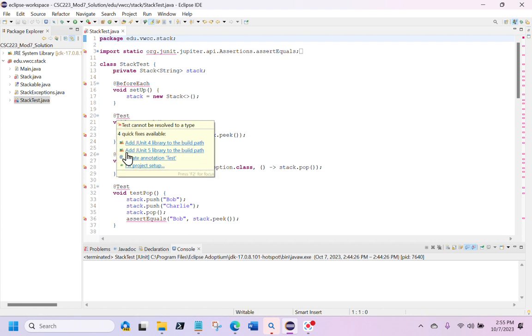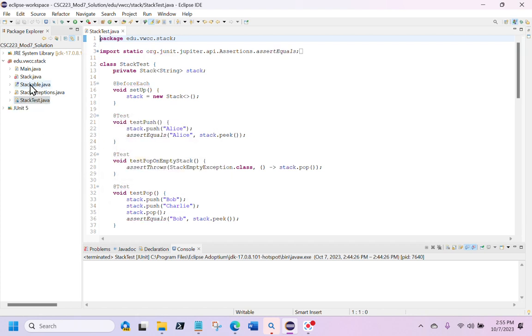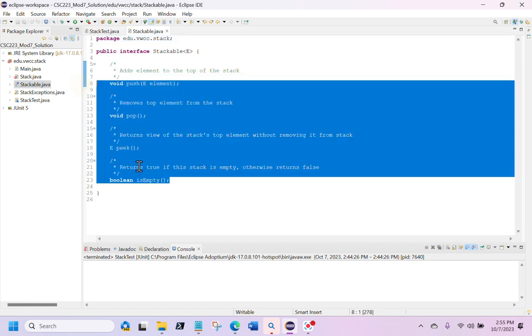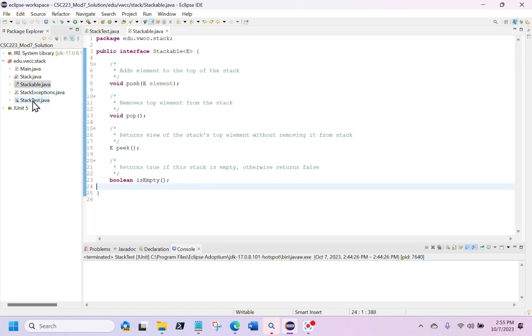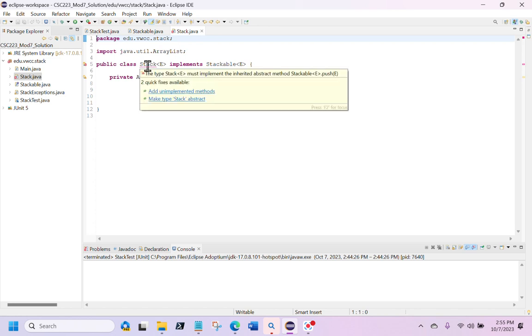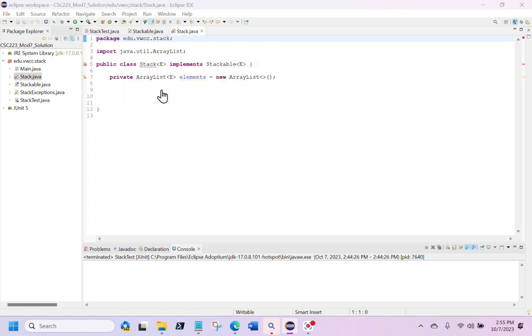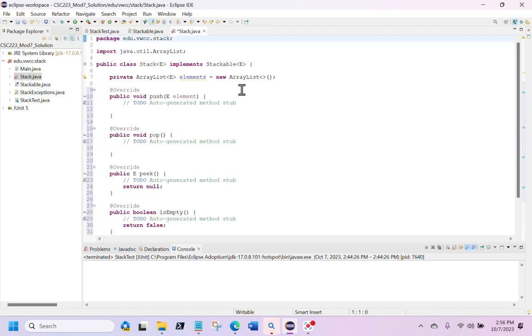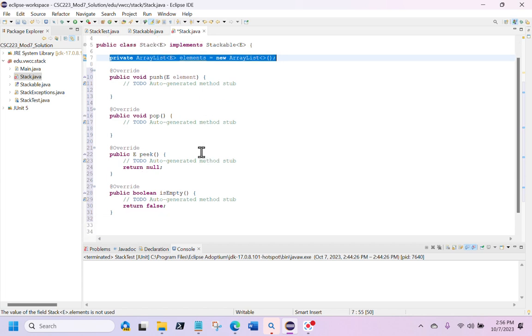Let me import JUnit 5 to our project. And we're looking at this interface that has four methods because we need to implement them in this class called Stack, which implements the Stackable interface. So we can just hover over the underline and click add unimplemented methods, and we're going to use this ArrayList as the internal collection for the stack data structure.